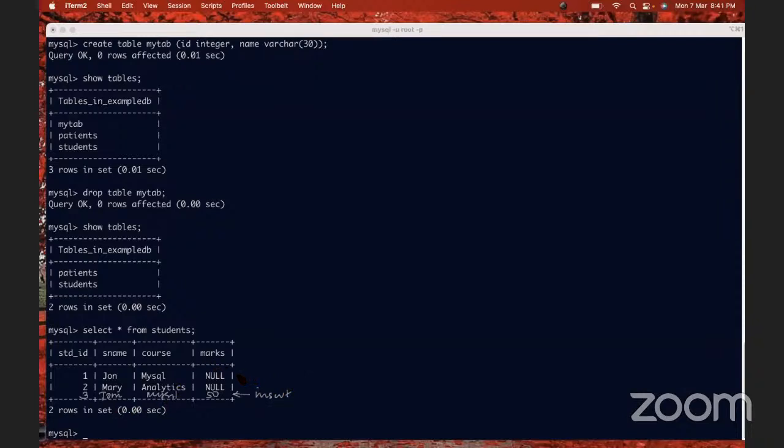Update is used to make changes to a record that already exists. For example, you want to change John to Jonathan, right? This can be done using the update command. The delete command is used to remove a record from the table completely. To make a change to an existing record, you use update.